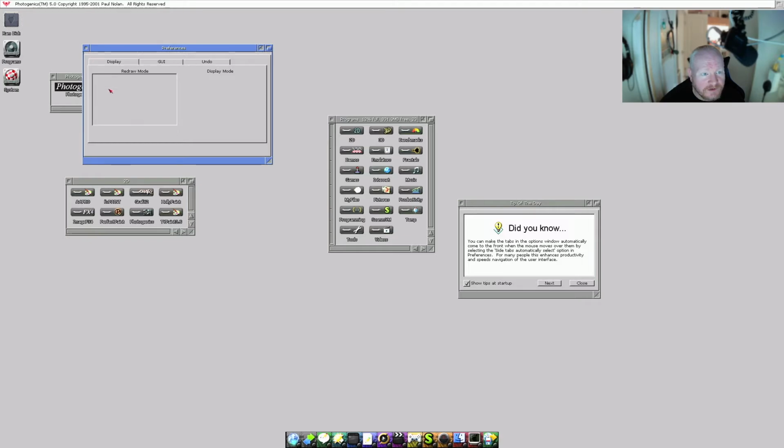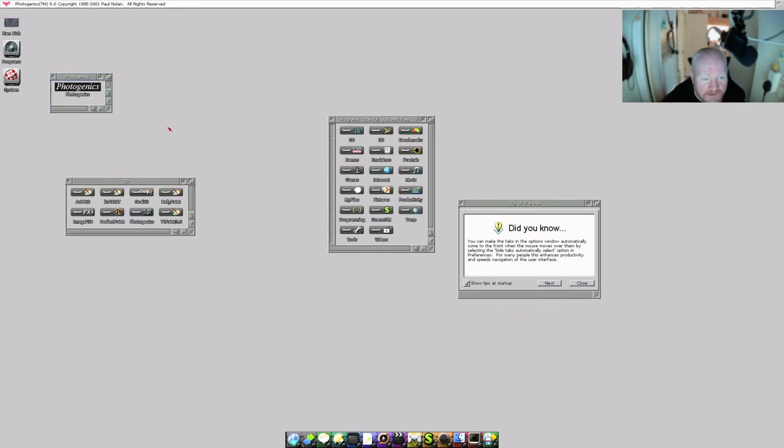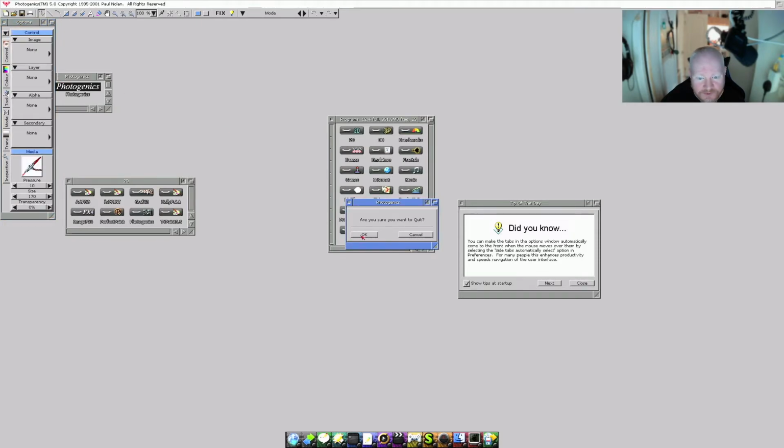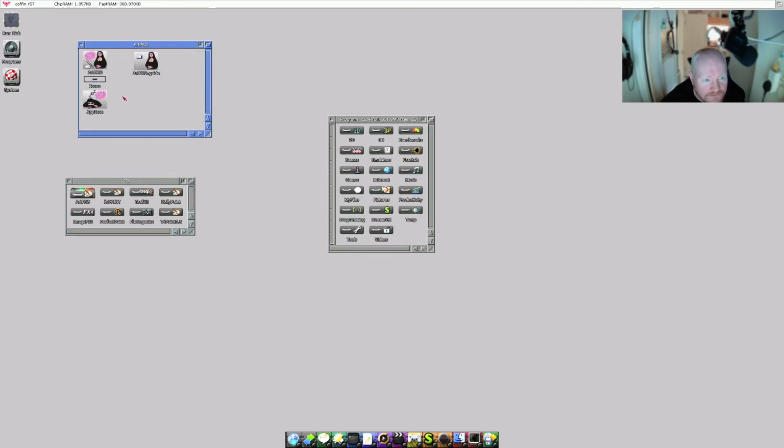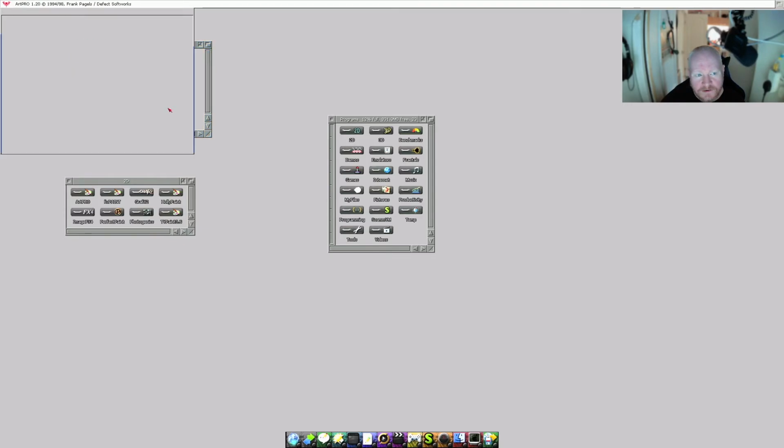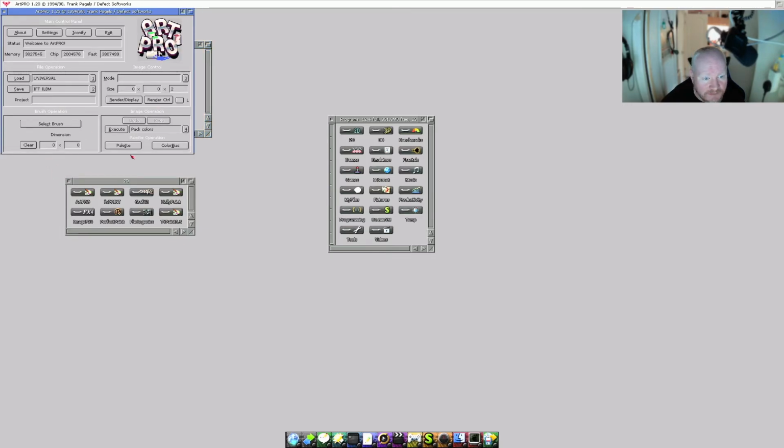Okay. I think this is a... Oh, yeah, I think this is a no. Oh, no, I take it back. It's just running a bit slowly. Oh, yeah, I mean, no. Yes, I'm pretty sure I want to quit. So that's obviously a Photoshop app for the Amiga, ArtPro. Welcome to ArtPro.